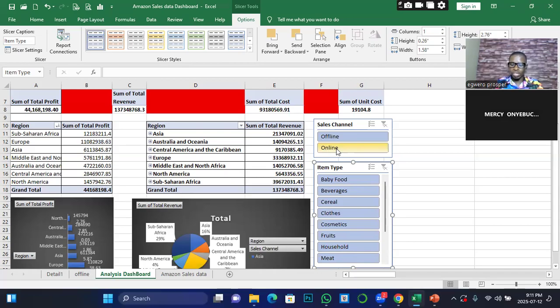Pivot table timeline. That is the last topic. Then after that, we will quickly end. I said pivot table timeline. If you are writing timeline analysis, pivot table timeline analysis.